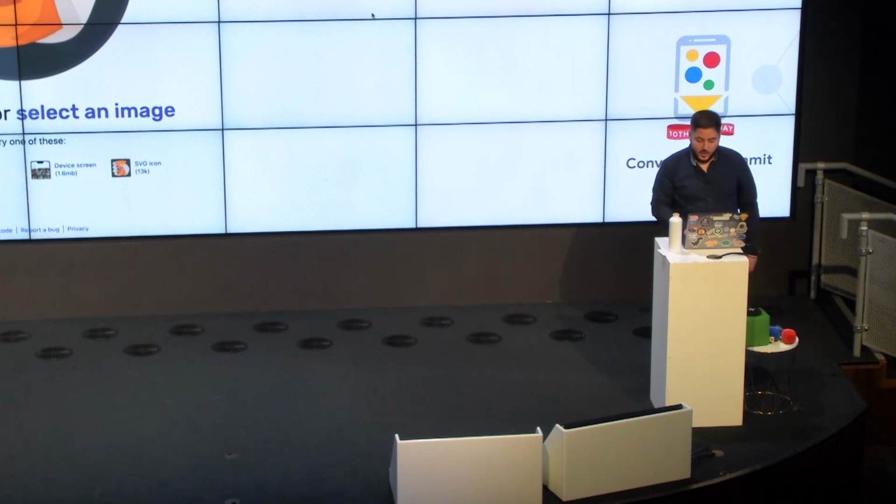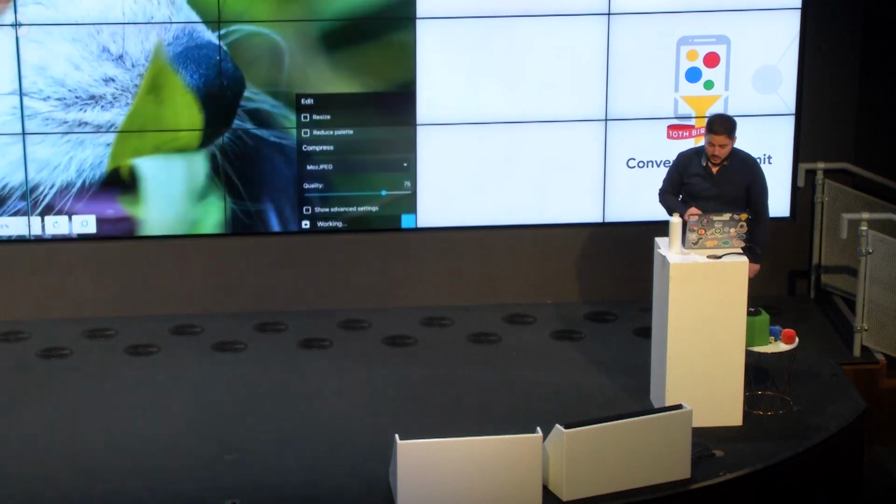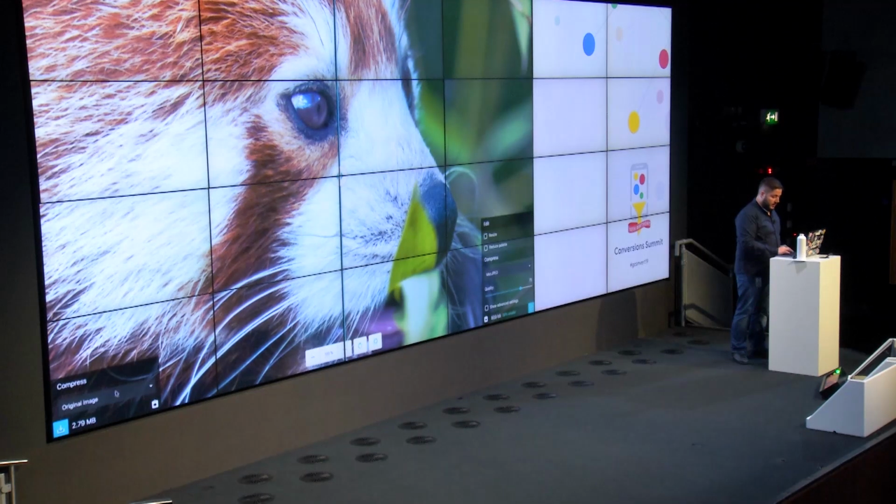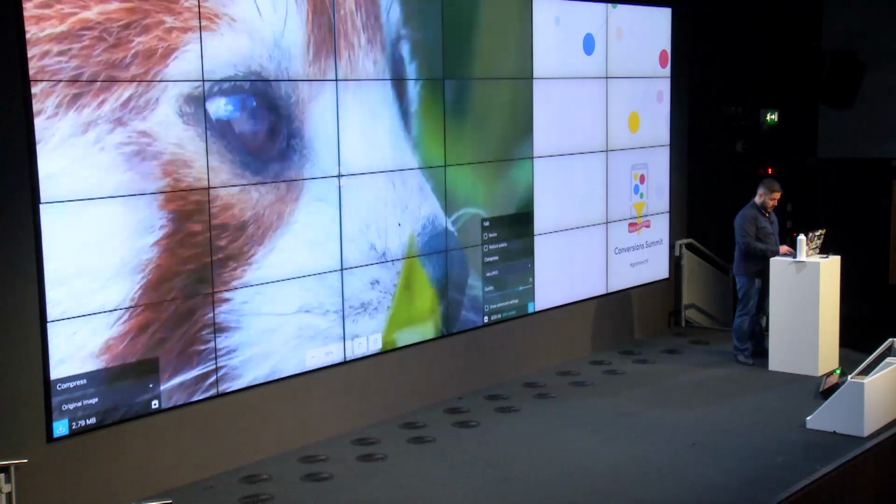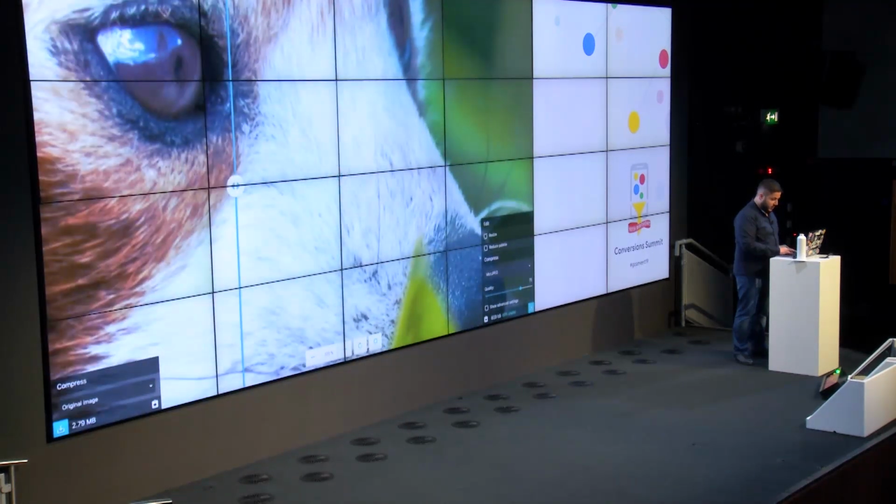So the idea is, say I've dragged something onto here, and I click on this image. Now, this is the original image. I can see the settings here. And this is the compressed image. So already, if I was to zoom out or zoom in, you can see there isn't much of a difference between these images. But already, I've saved 69%.